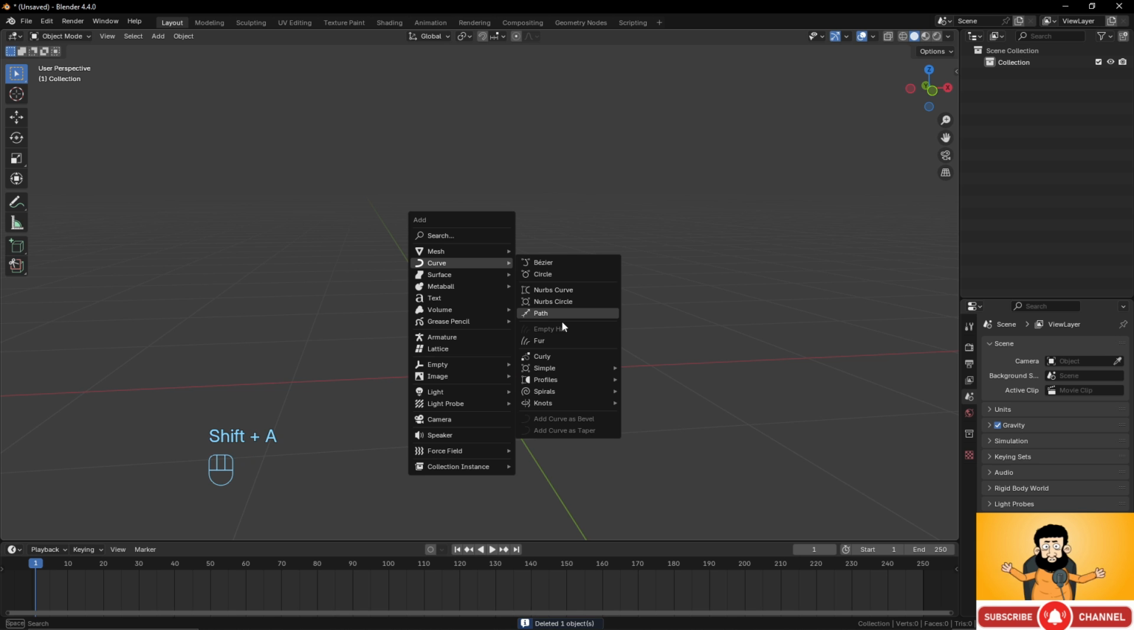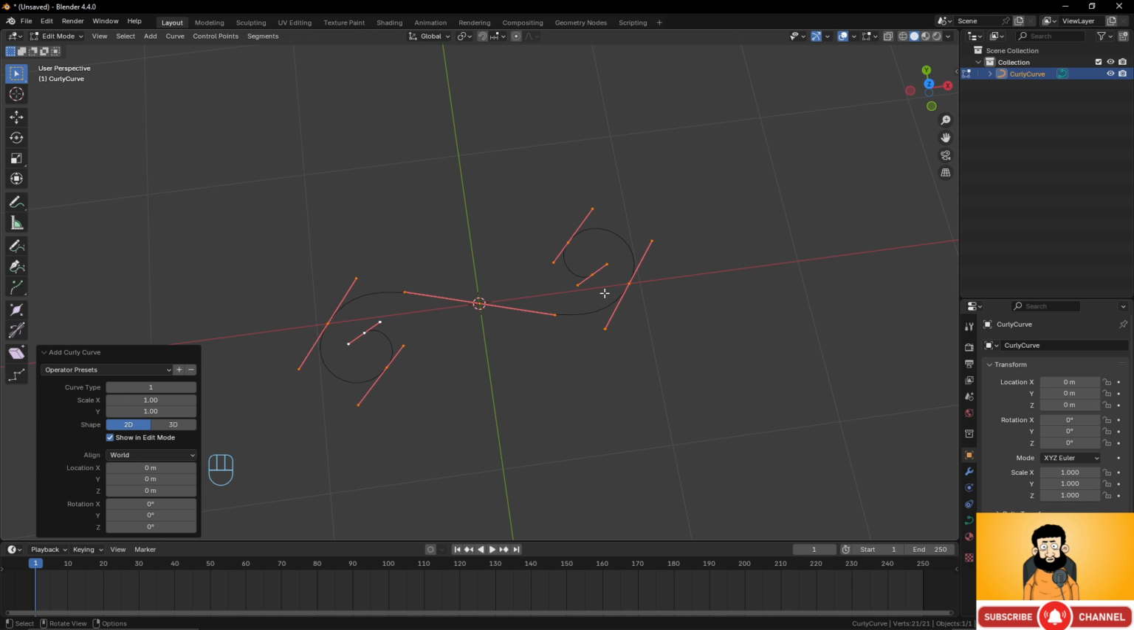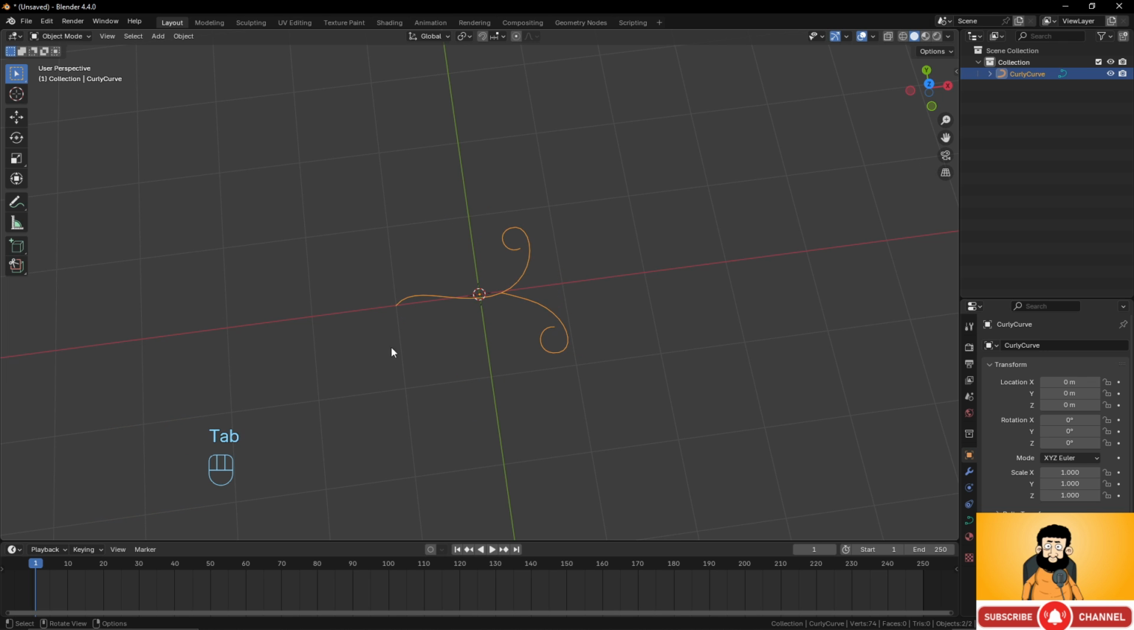For the curves, we have the curlies. So it can be very good to easily make some decorations or things like that. You have different curve types here. Okay, you can have different options. So very easy to understand. As you can see, it works very well.